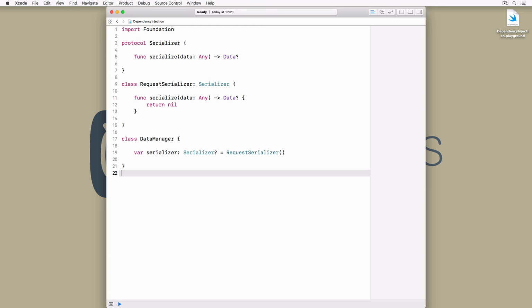I'd like to show you another example to emphasize the point I made earlier. Take a look at the following example. The DataManager class has a property, serializer, of type optional Serializer. In this example, Serializer is a protocol. The DataManager class is in charge of instantiating an instance of a type that conforms to the Serializer protocol, the RequestSerializer class in this example. Should the DataManager class know how to instantiate an object of type Serializer?